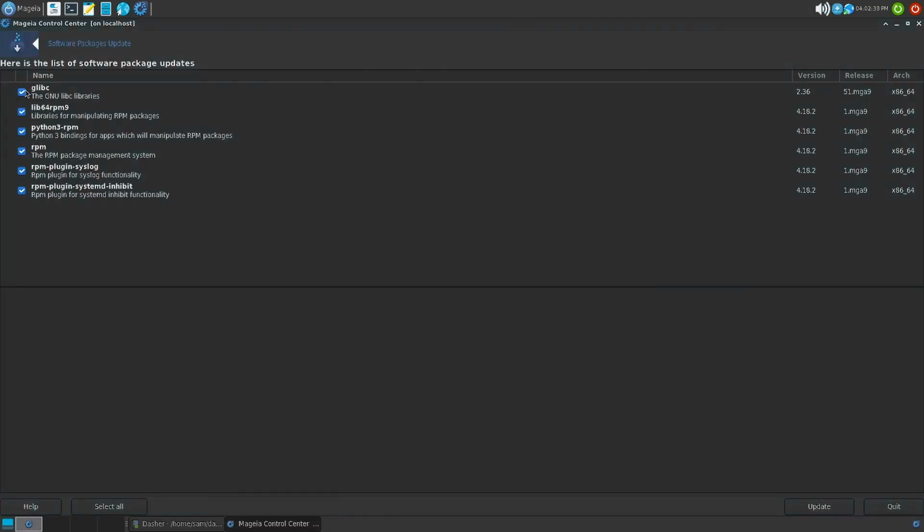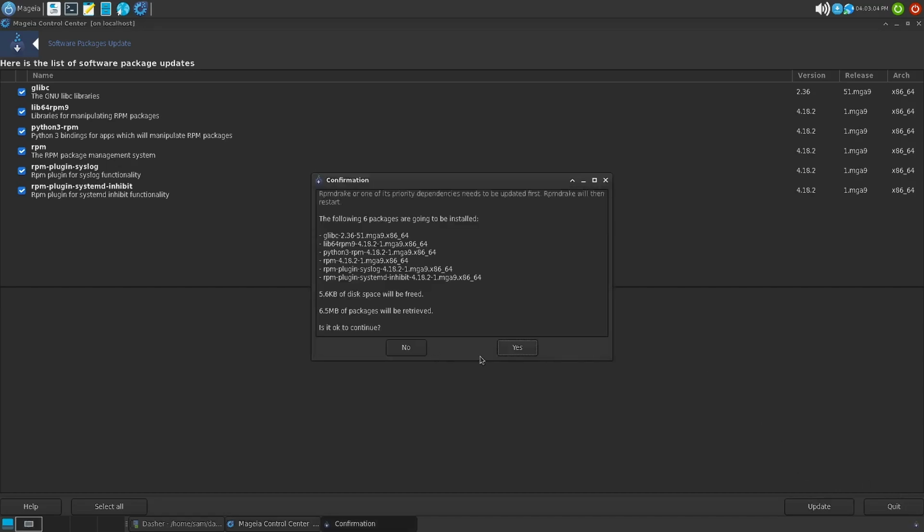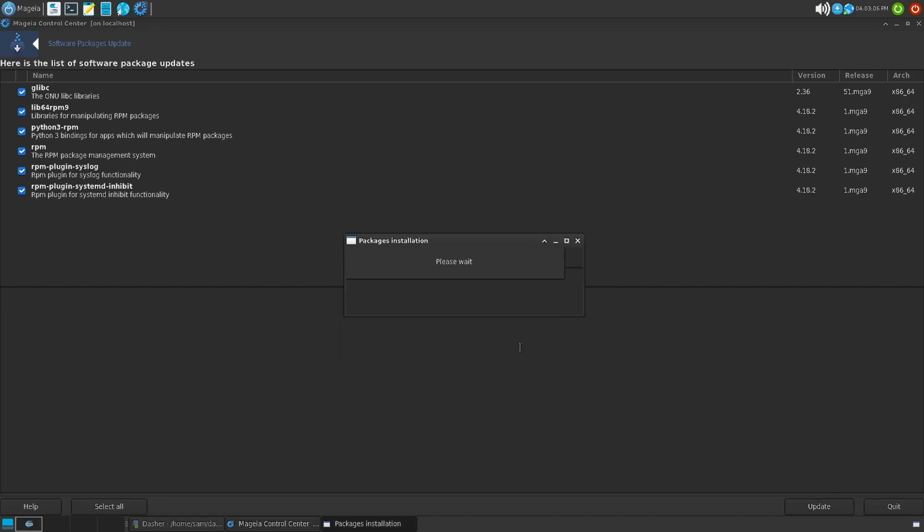So here you can see the updates are available. Some of the updates are for glibc, that is the GNU C library. The 64-bit RPM library has got an update. Python has got an update. The RPM package management system has got an update. The RPM plugin syslog has got an update, and the RPM plugin systemd-inhibit has got an update. So let us update the system. Let us see how the updates get applied.